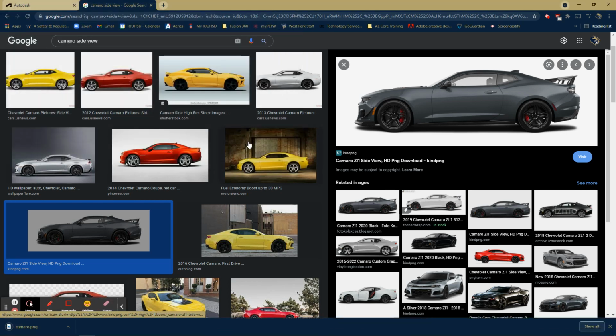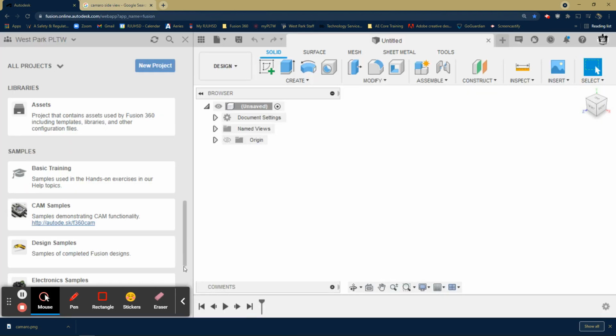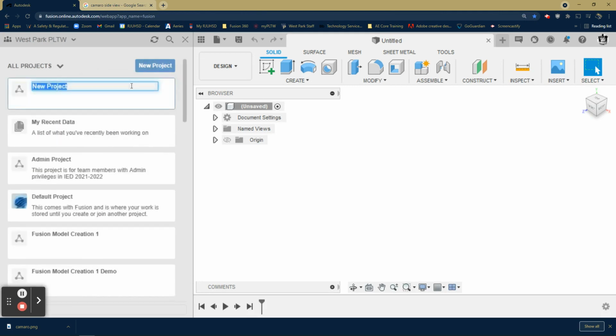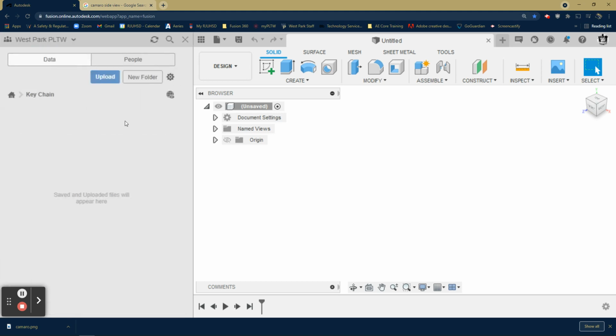So now I've got the image, and what I need to do next is put it into my project. So back in Fusion, I want to create a project, right? So new project. If you've already got a project, you can just open that project up, but I'm going to create one. We'll call it Keychain. So exciting. Hit enter, and if you double click, it'll open that up. So now I have the Keychain project open.